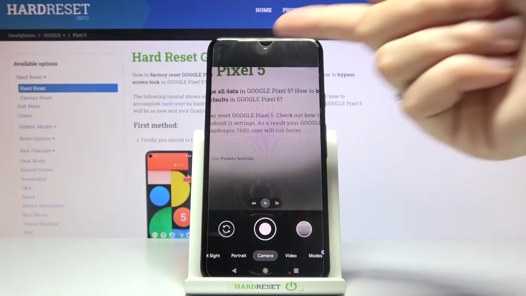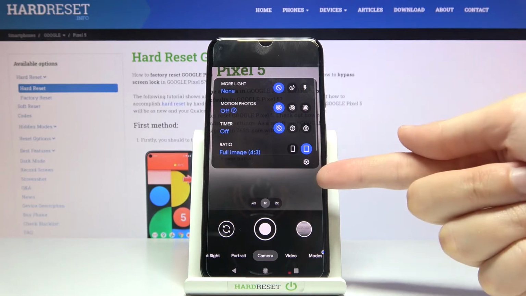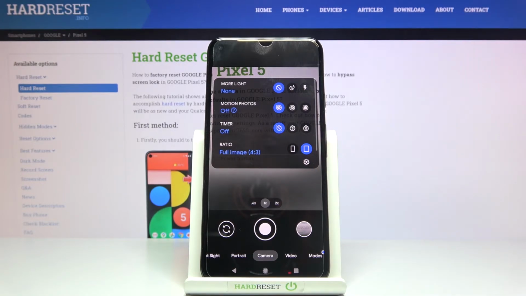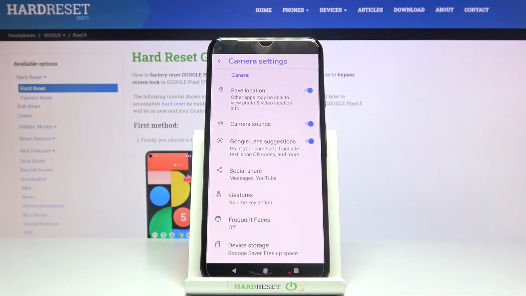From here let's go to the top at the center. When we pick this button we get access to more options about the camera we can manage. Now let's pick this button from the right so we can open the camera settings.